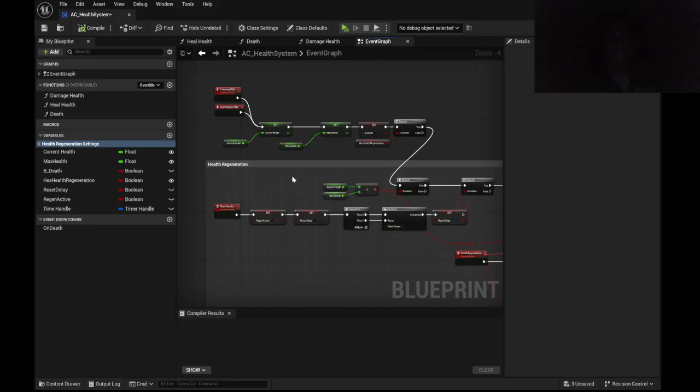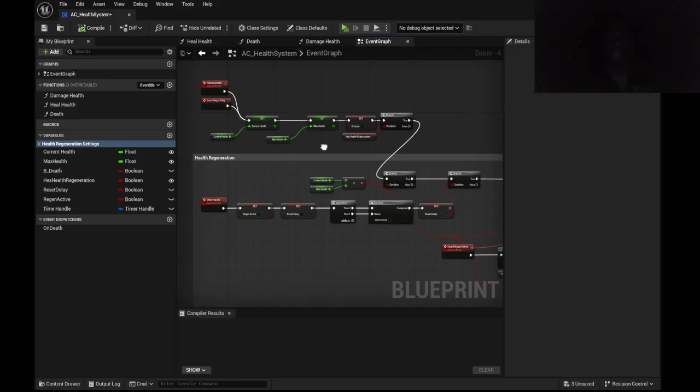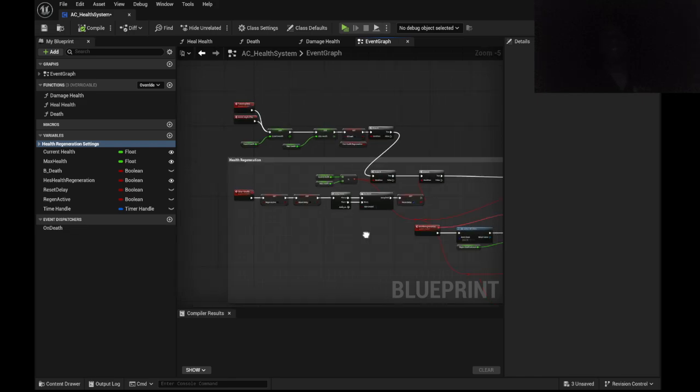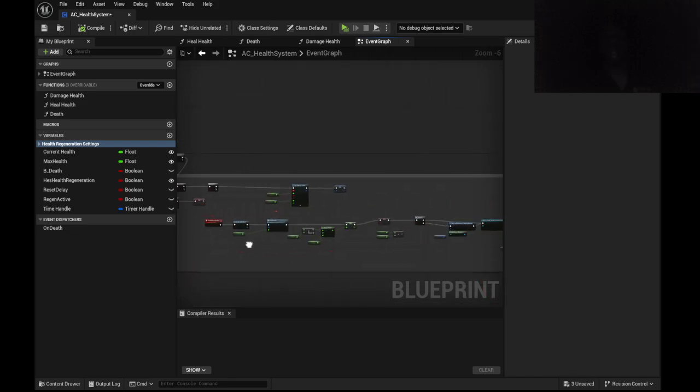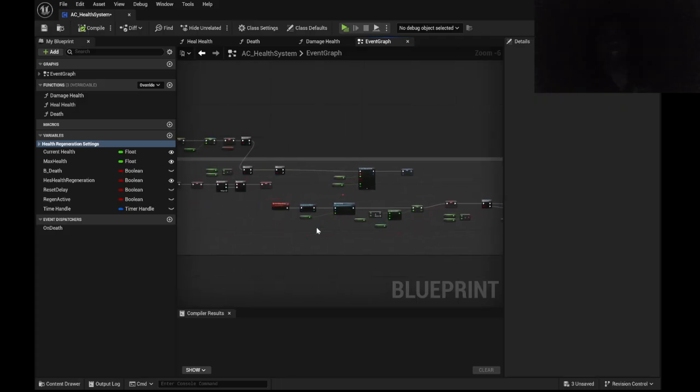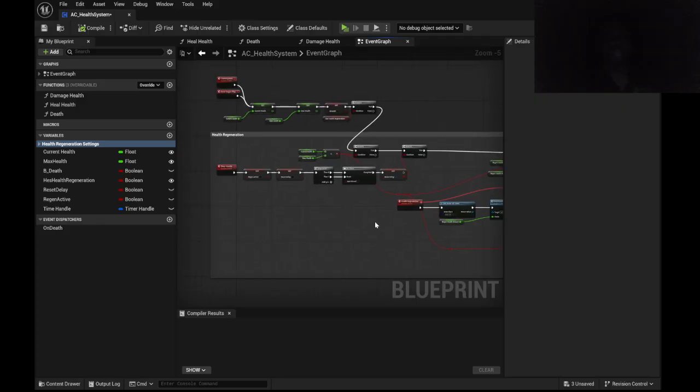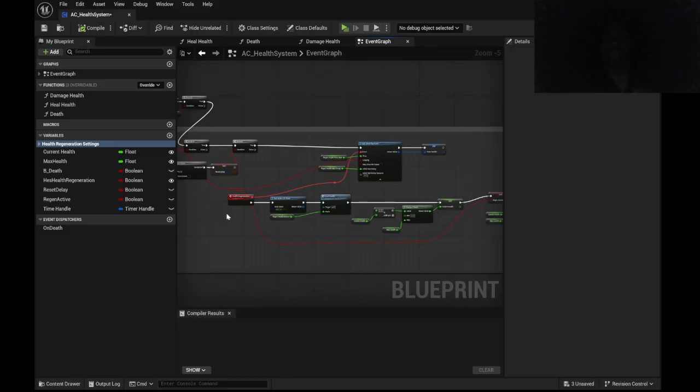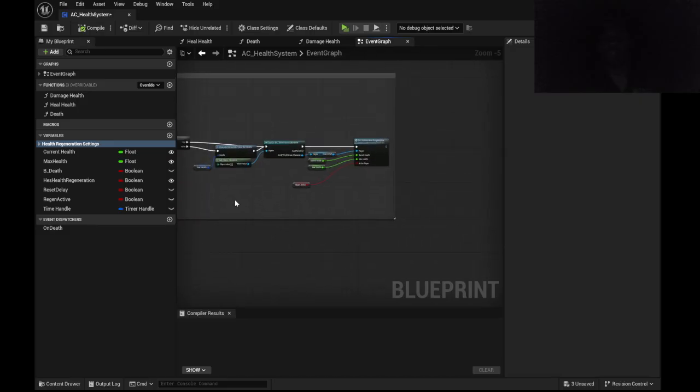Yeah, this looks pretty complex, and it's probably not the most optimized. Probably a better way to build this regeneration system with a lot less logic. I'm still trying to get better at blueprinting, but this is pretty much what I made.